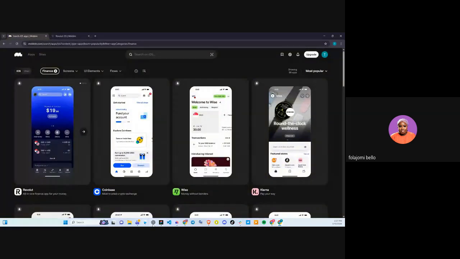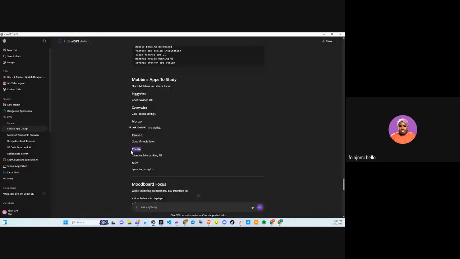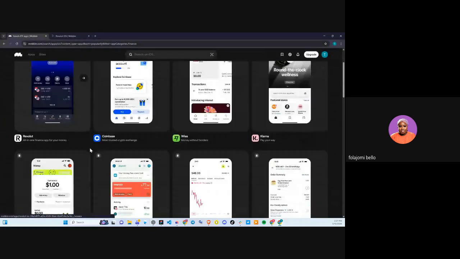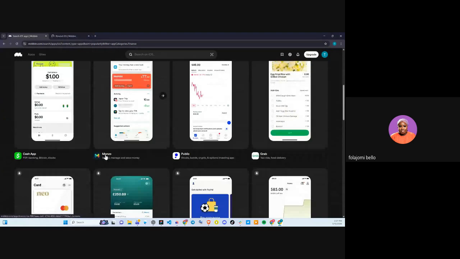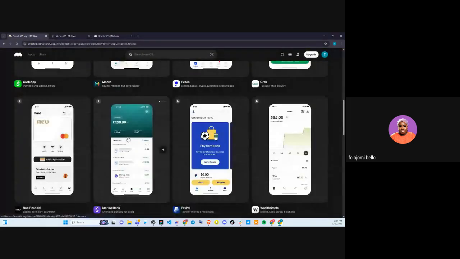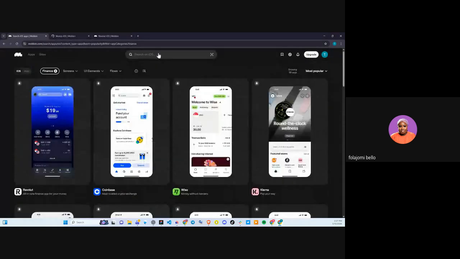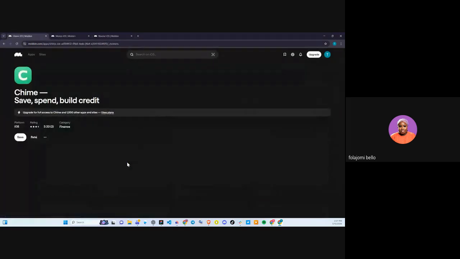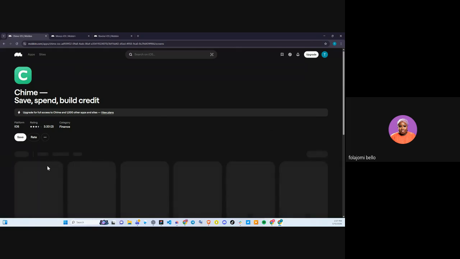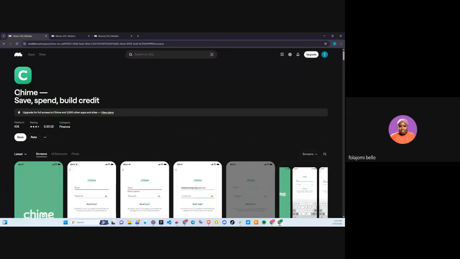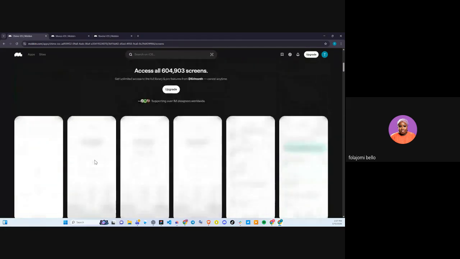Let me come to ChatGPT again. You mentioned Chime, right? So I am going to come to Mobeans again, and oh, it mentioned Monzo. So let me right click and open a new tab. Okay, let me just search for Chime. See Chime here. I'll click on it. I want this to open in another tab.